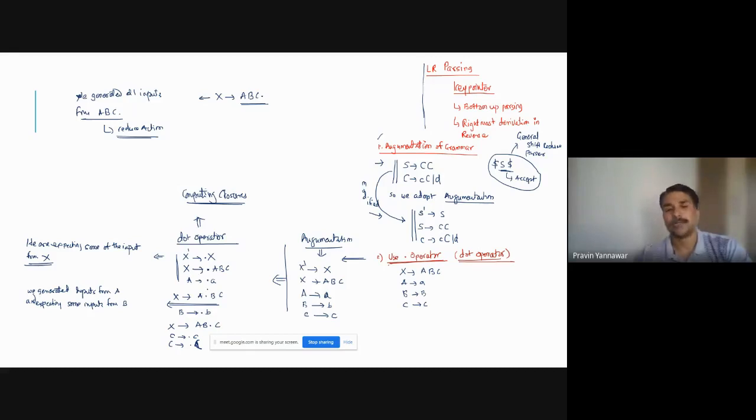So it may be a case that once you add this, the dot gets shifted in between A and B. So the production will be X implies A dot BC, which means that you are expecting some of the inputs from B. So you add B's production with the dot preceding it, B implies dot B. Once you do this, the dot gets shifted in between B and C. So the production becomes X implies AB dot C, which means that you produced some of the inputs from A and B and are expecting some inputs from C. So you add C's production.